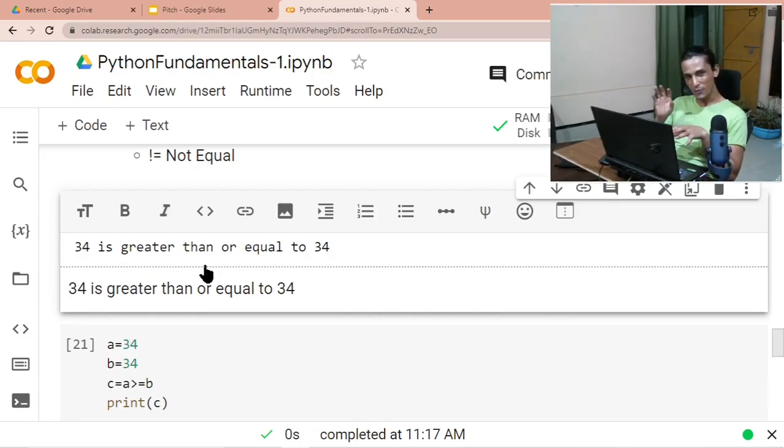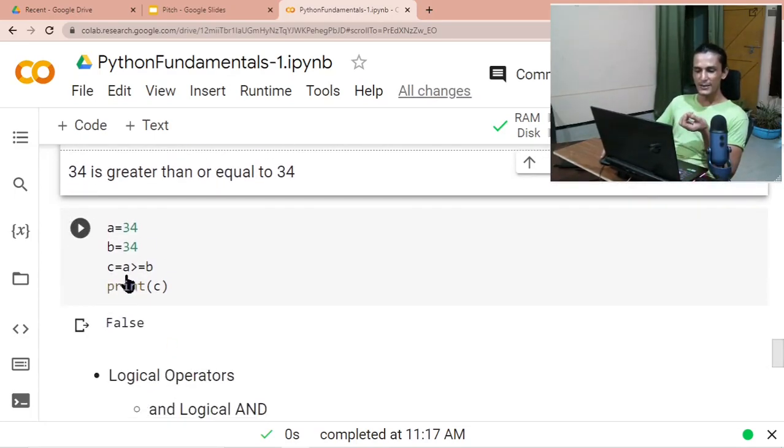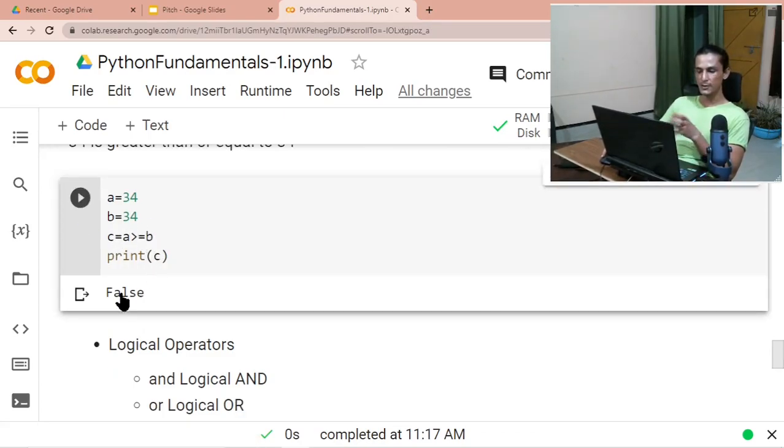So since at least one part is true, you can think, okay, that entire statement is true. The same thing here. When you say c is equal to a greater than or equal to b, right now the value of a is 34, b is 34. So 34 greater than or equal to 34 will be evaluated as true. And then that true you are storing in c, and then you are printing c. Obviously, you'll see the result as true. Okay, got it? Okay, done.